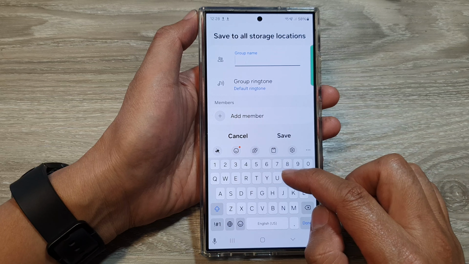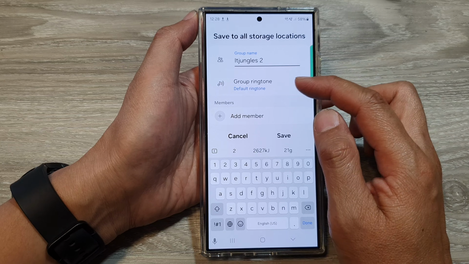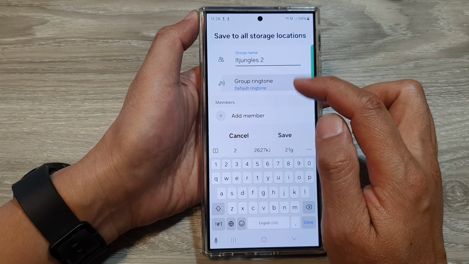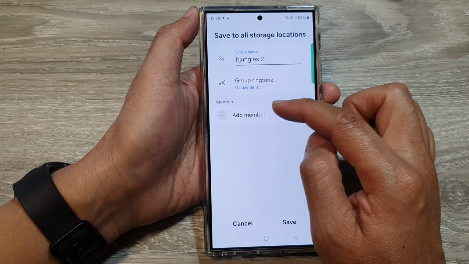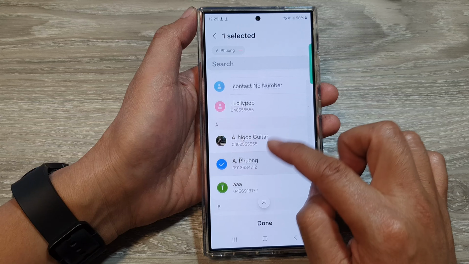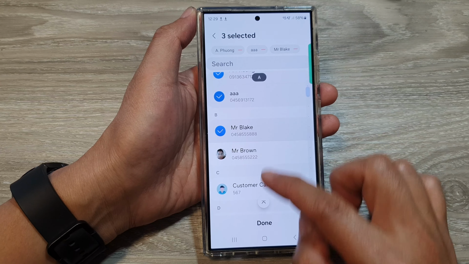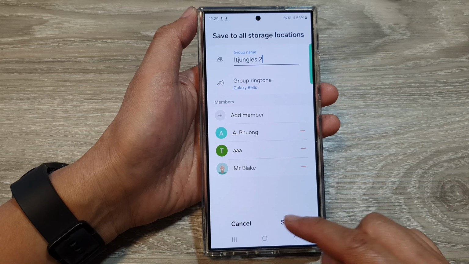Give the group a name. And then you can assign a ringtone sound to the group. And in here you can add in members. So I'm going to add in members to the group. Then tap on done. And then tap on save.